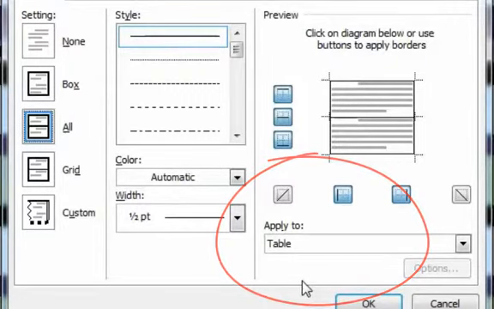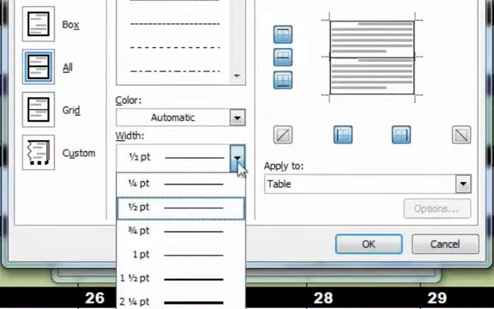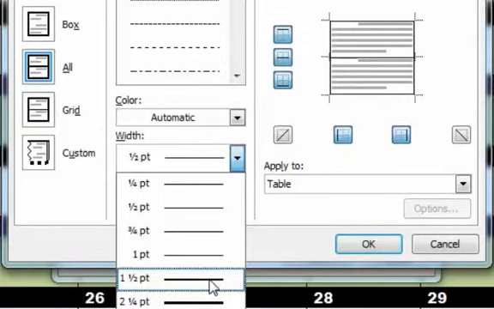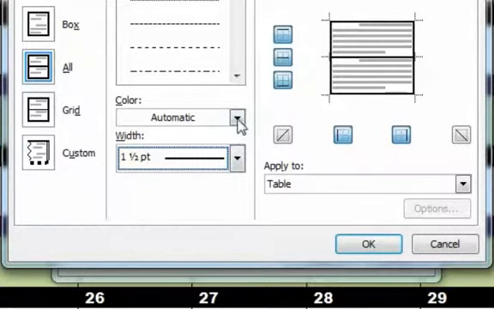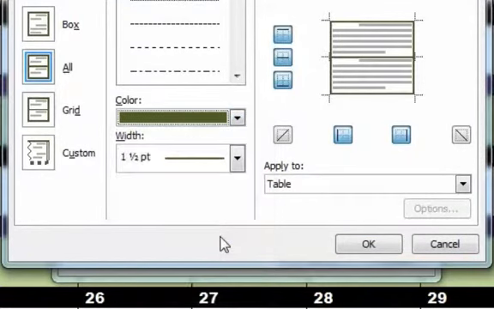And I'm going to make sure that I have it a little bit thicker. We're going to use a 1.5 thickness for a border, which is here, 1.5. So I'm going to use that. Also for color, this is automatic. That just means black, but we're going to choose a dark green. We'll use a dark green color here.